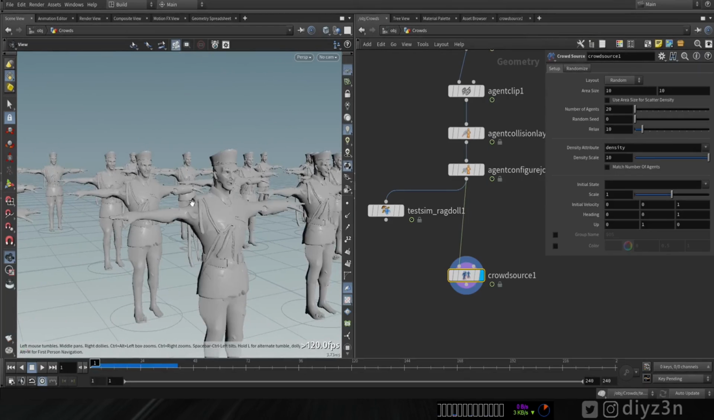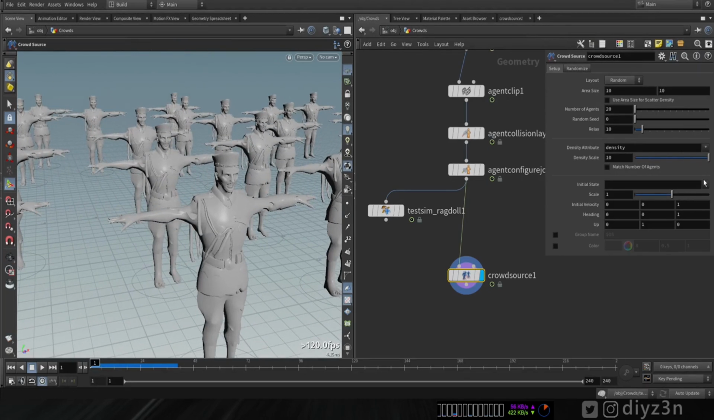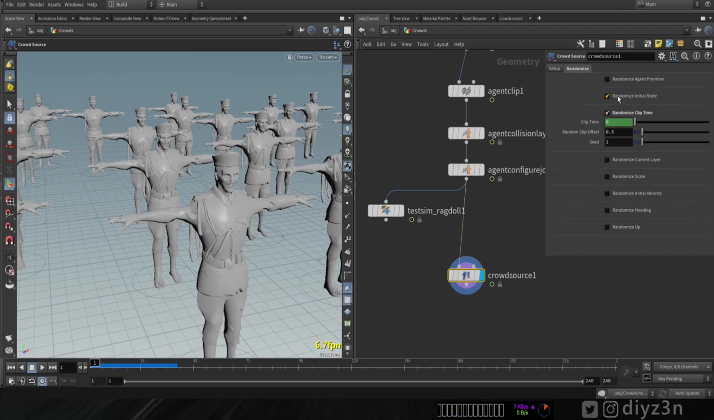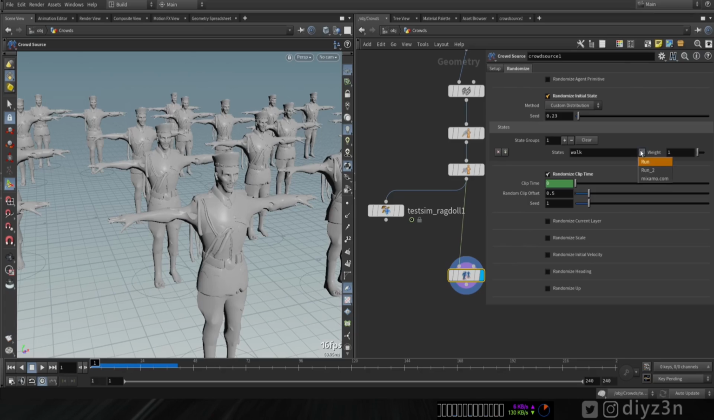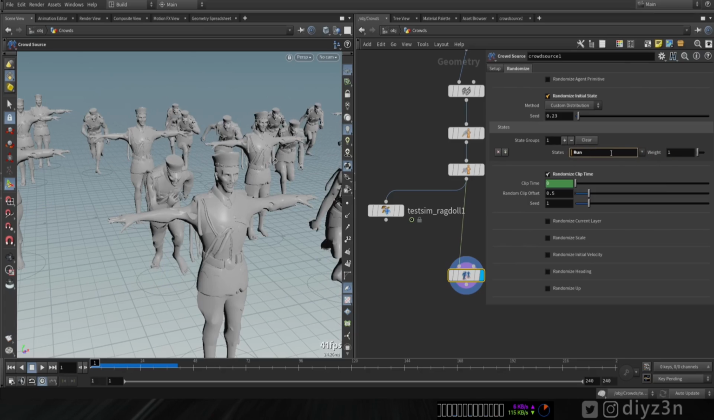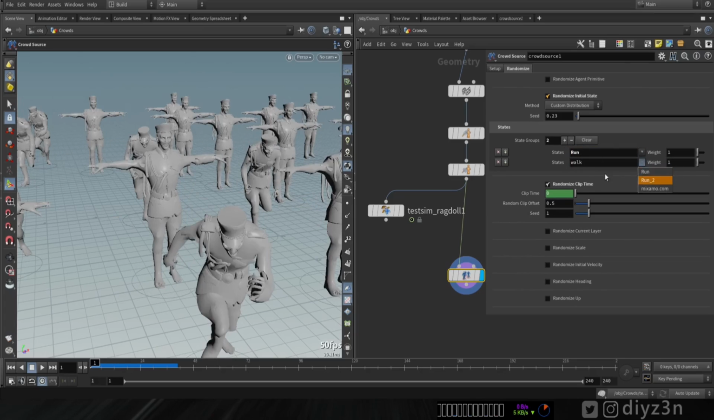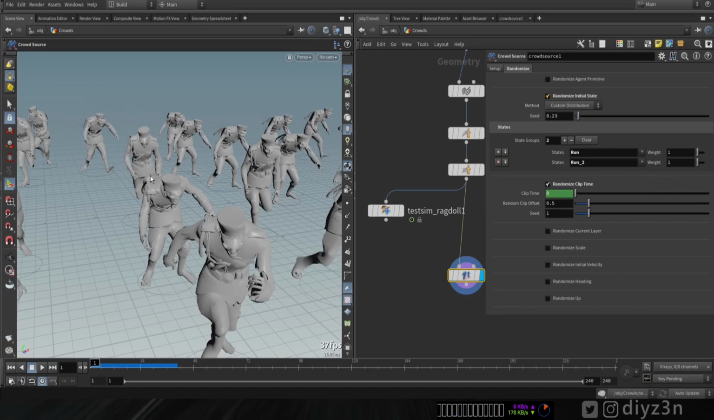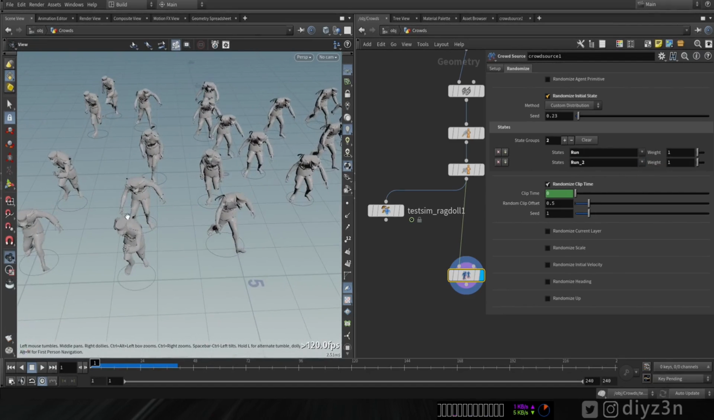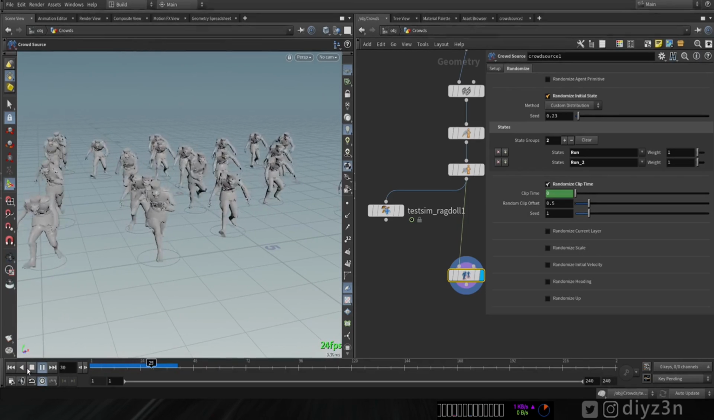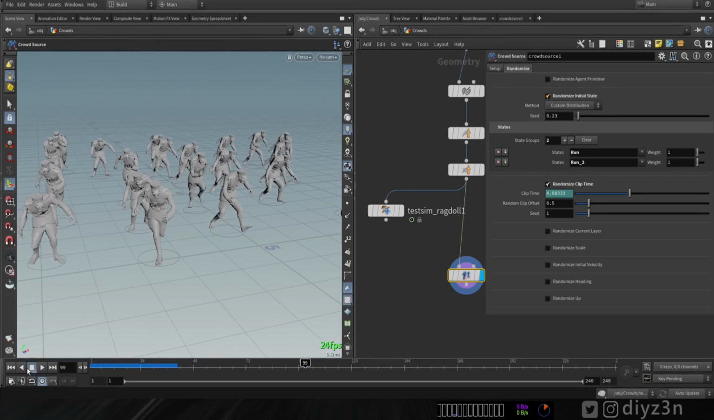That's our crowd here, and let's have an initial state. No, I want to have a randomized state here. Let me select our clip. Nice, we have this crowd. That's not bad for the start.